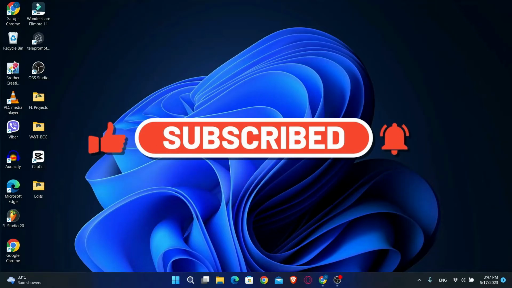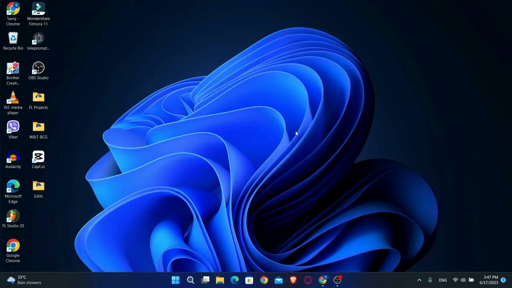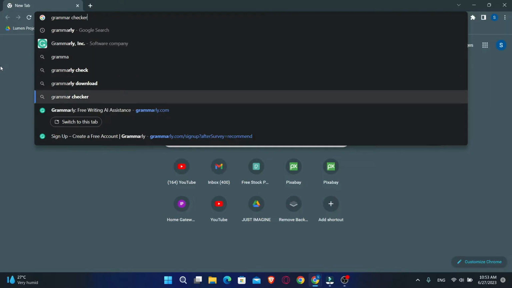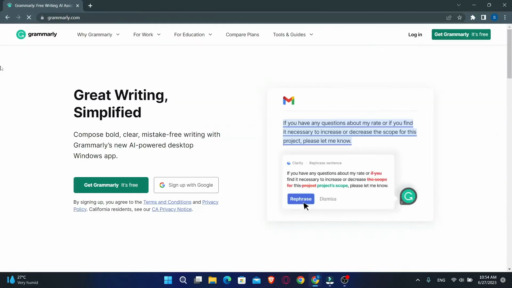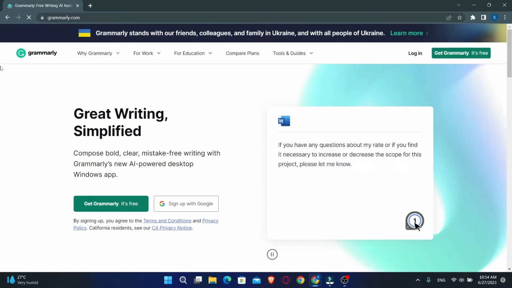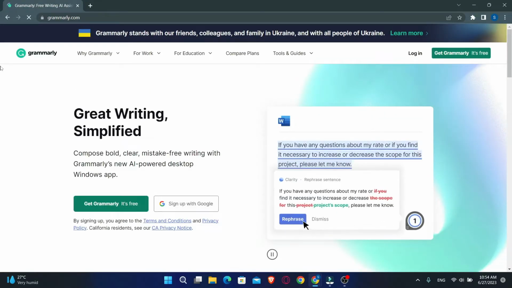First of all, you will want to open up your web browser. So go ahead and open it up. And then in the address bar, just type in grammarly.com and press enter. You will now be taken into the official website of Grammarly.